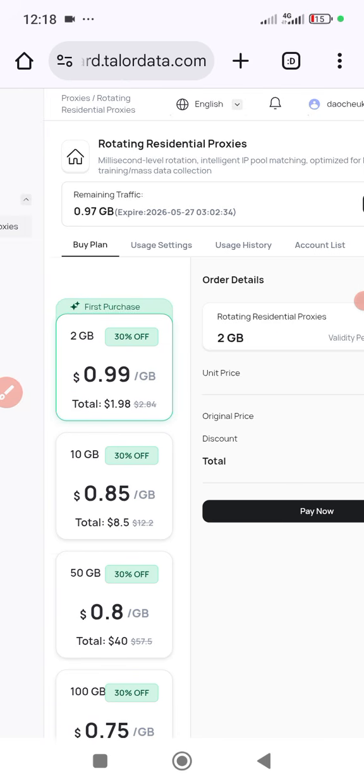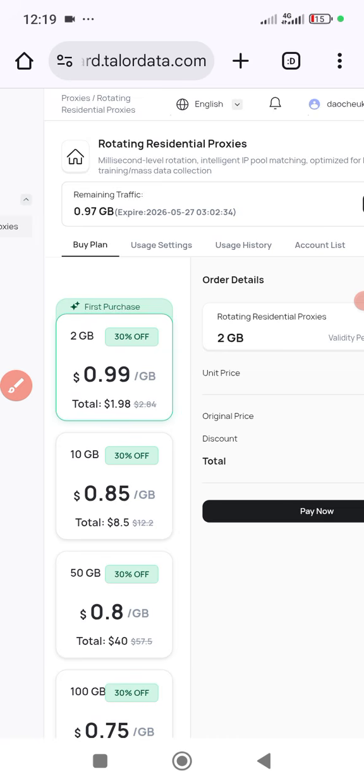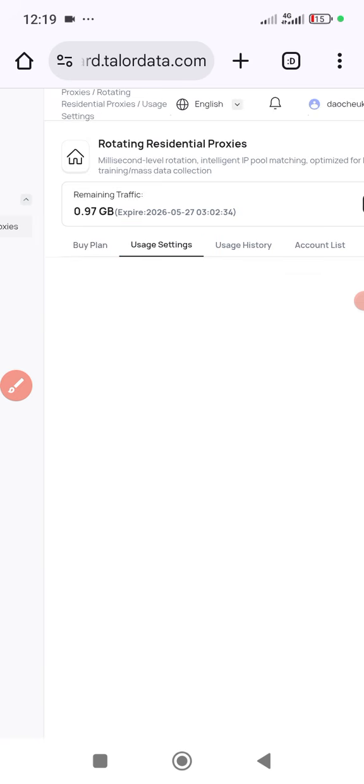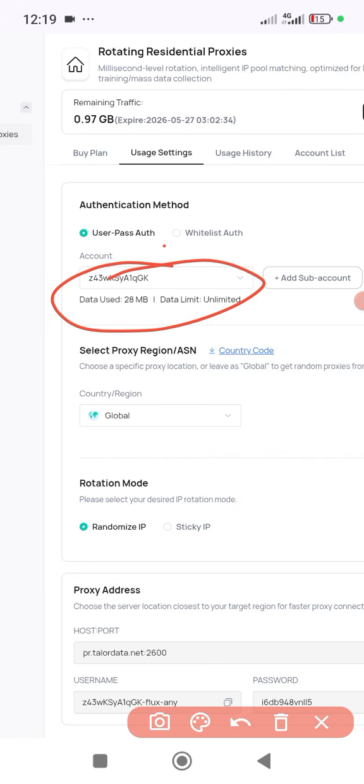So after funding, what next? How do I use it? You can see I am at the buy plan here. After clicking rotating residential proxy, the next thing to do is to come to usage setting. I want to use it now, so let's go to usage setting. I'm going to click the usage setting here, and it's going to bring me here. This is showing here for me, but yours is not going to show.